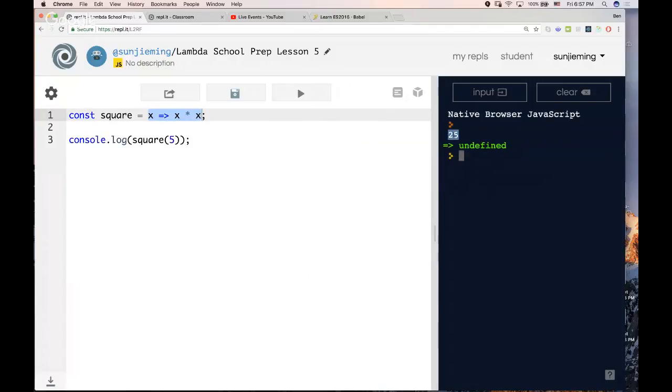We run this, we see 25 is printed out. So if you have a very simple function, like squaring a number, you can remove the return statement. You have to get rid of the curly braces in order to do this, but it allows you to put it onto a single line.